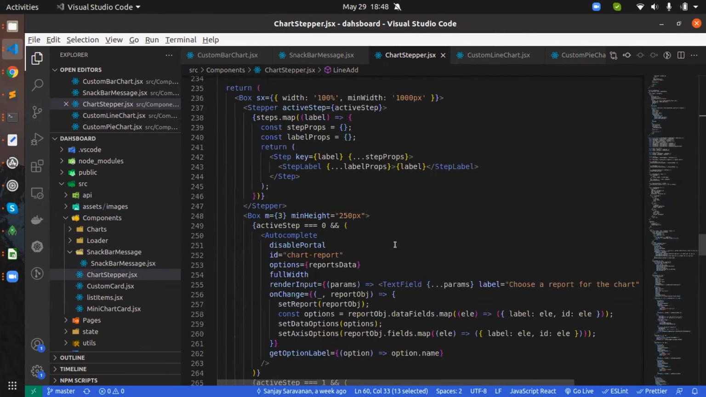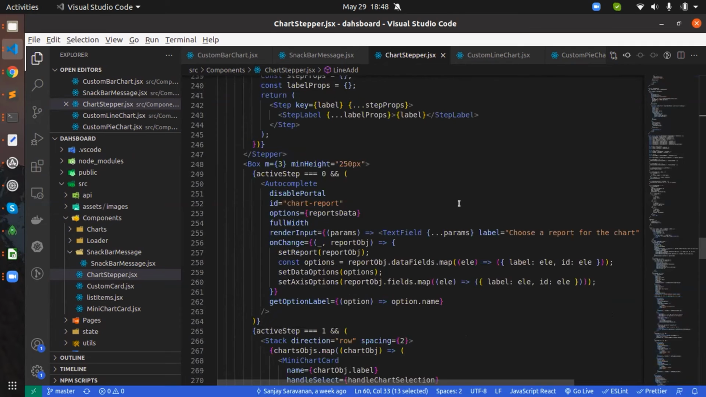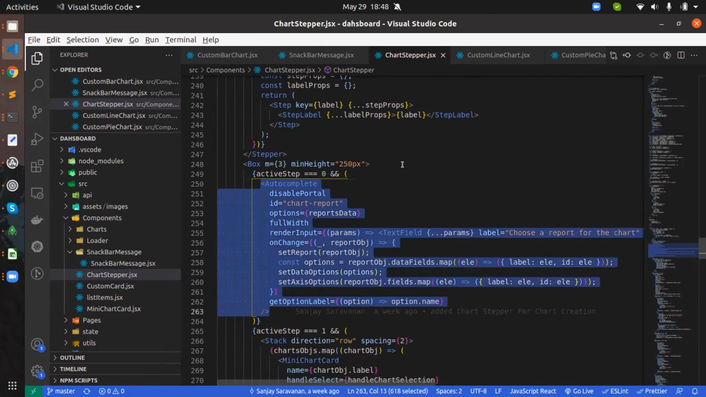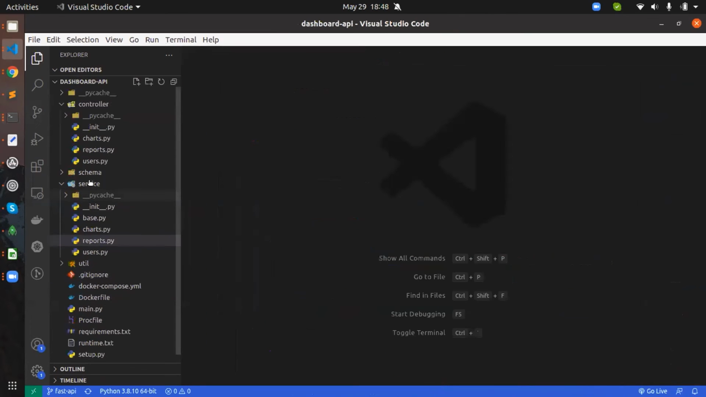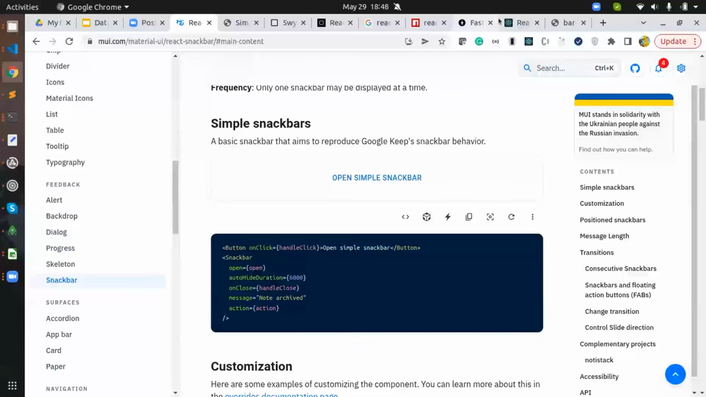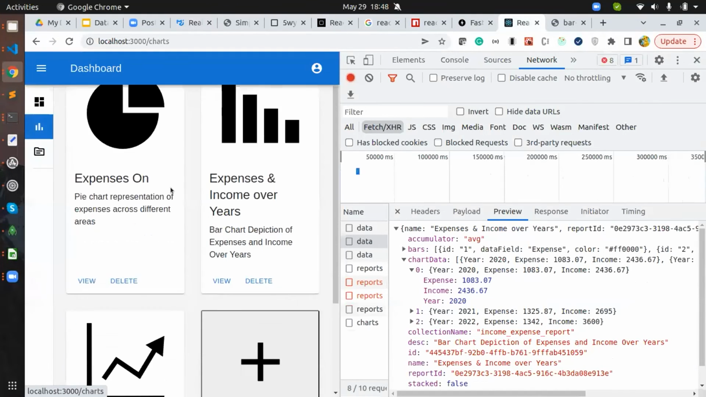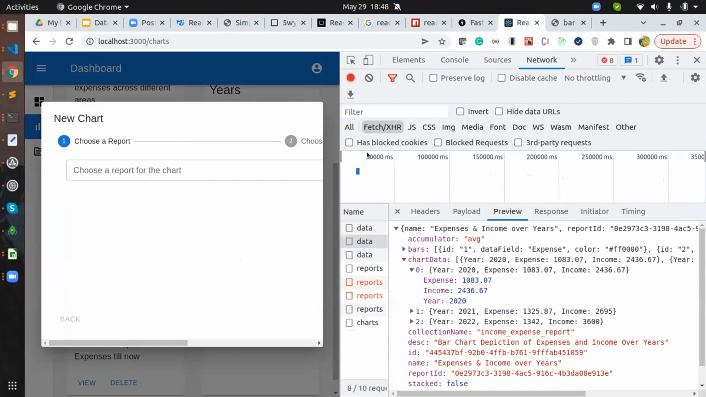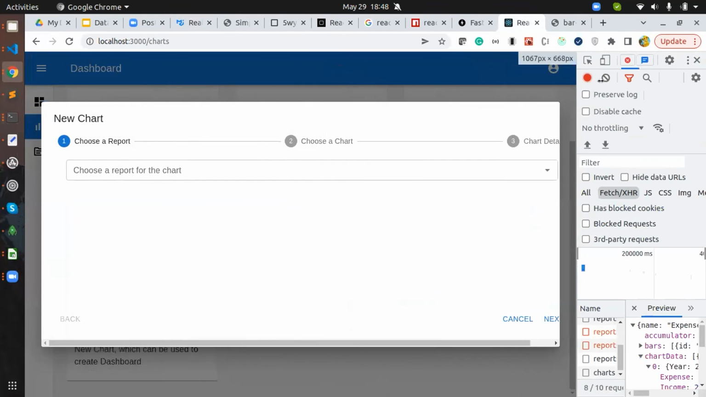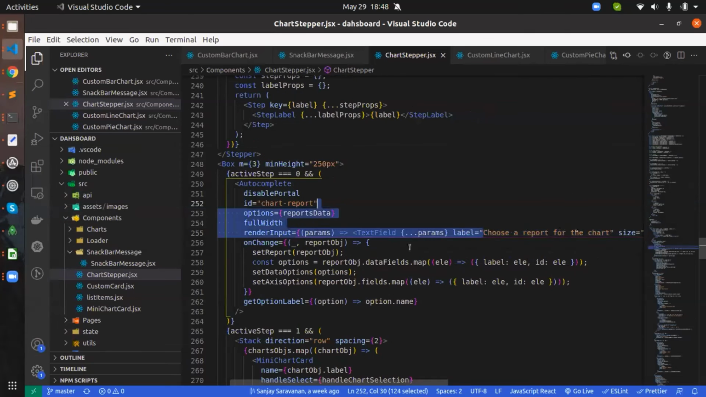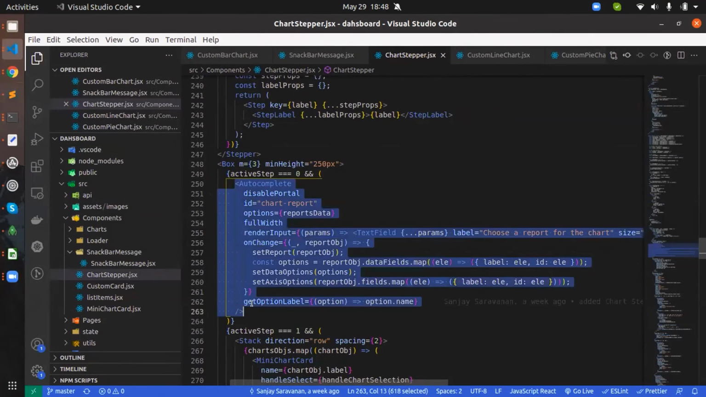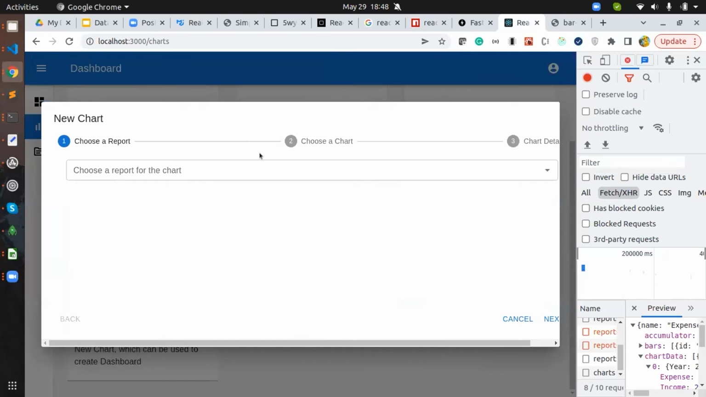So you have this "Choose a report for the chart", and this is the autocomplete component utilized from Material UI. You see the same label when you go and select, I need to add a chart. You go to chart, and if you go to add a label, you see the same thing, "Choose a report for the chart". So this is the component being utilized for generating this.